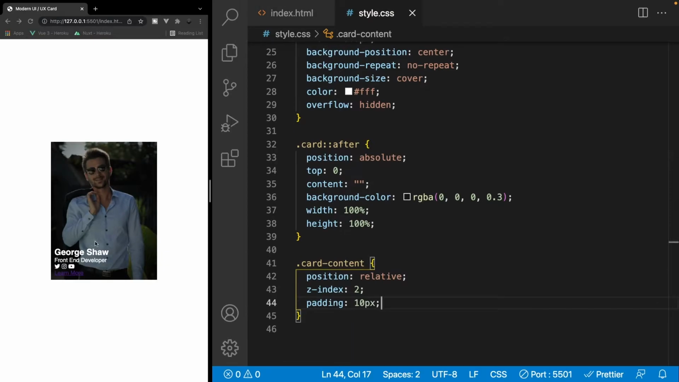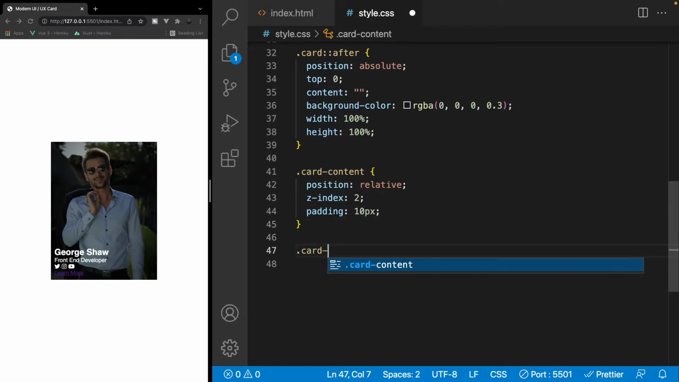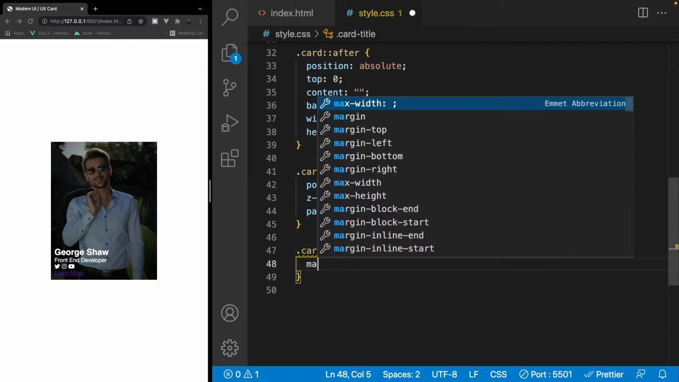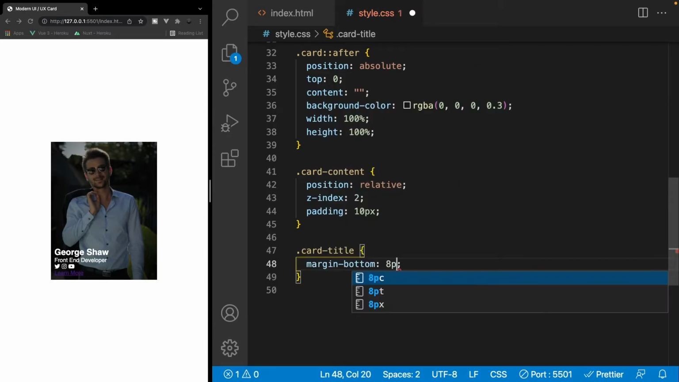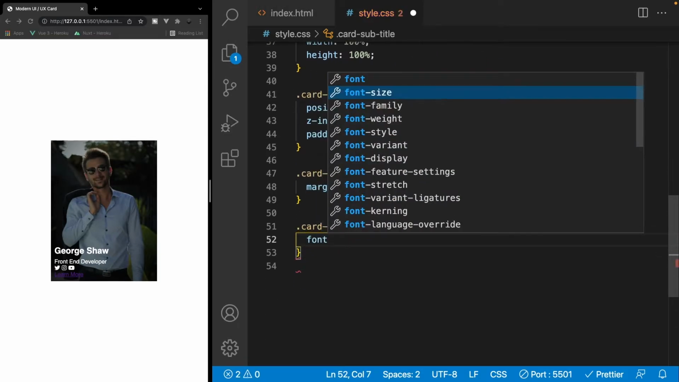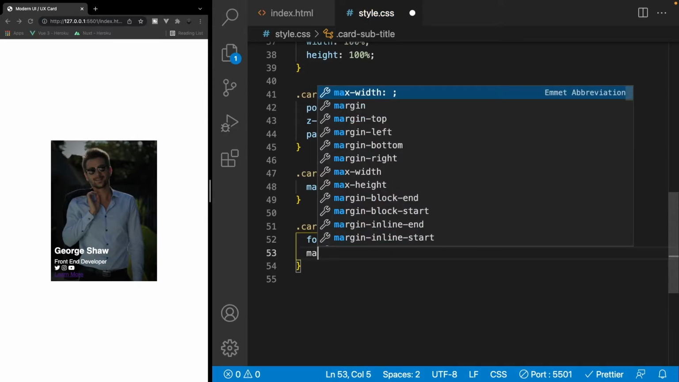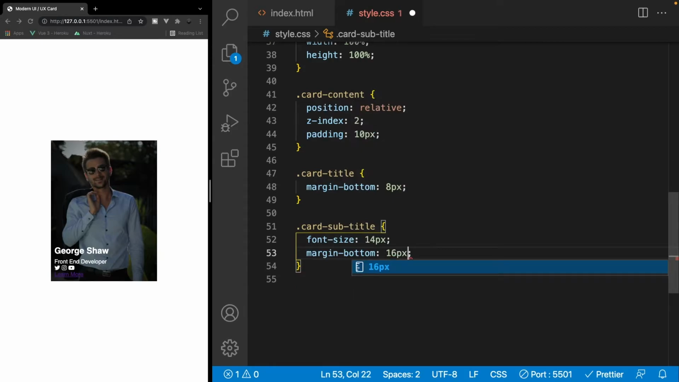Now next we're going to start to target the content within our card content, starting with our card title. So let's target our card title here, and all we're going to do inside of here is apply a margin on the bottom of 8 pixels, and what that'll do is give us some separation between our title and our subtitle. Alright, now next up let's target our subtitle. And inside of here, what we want to do is first off reduce the font size from 16 pixels, which is what it is by default, to 14 pixels. And then we'll apply a margin bottom once again, and we'll do 16 pixels like that, just to give it some more separation between our subtitle and our icons.